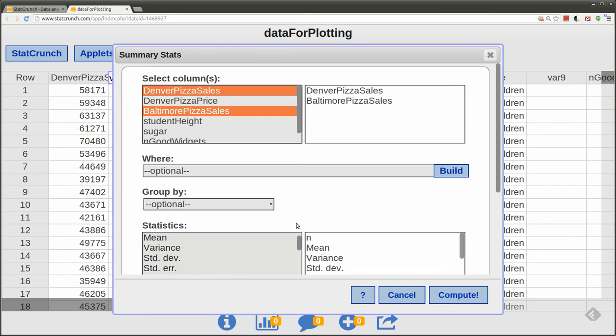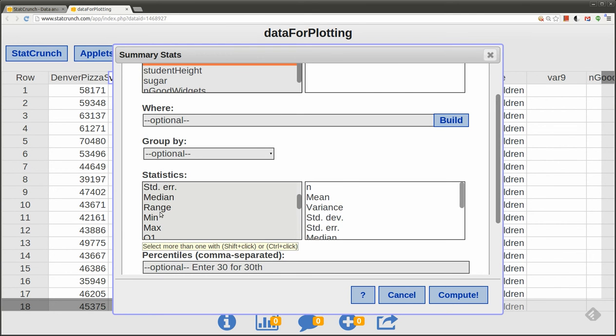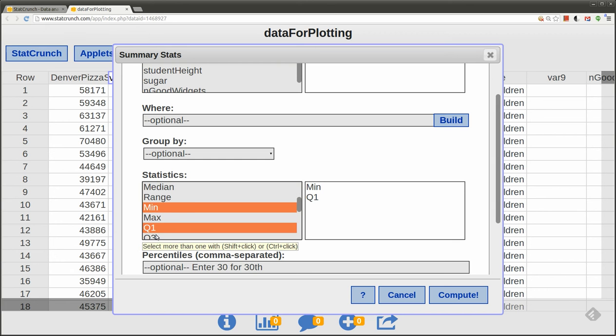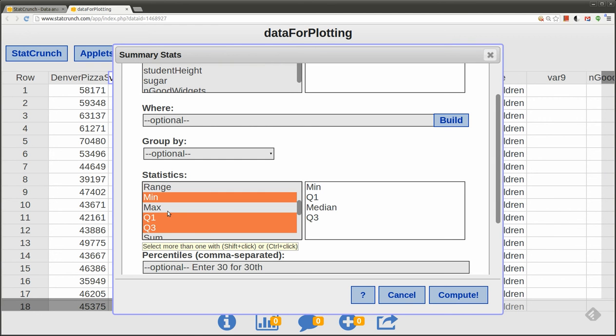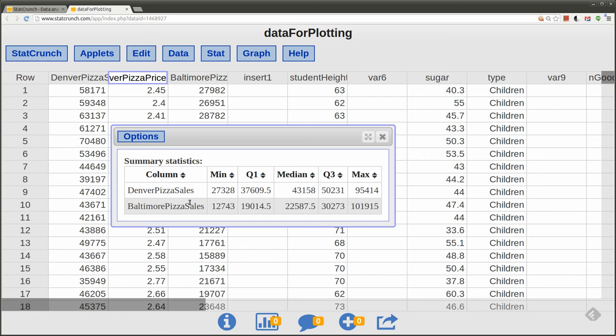Note that it reminds me that I can use Control plus click to select both. Now down here we're going to select the statistics we want. So in this case I'm interested in the minimum, the first quartile, the median, the third quartile, and the max. You'll notice this is the 5-number summaries we saw before. We click Compute, and now we get an entry for both the Denver pizza sales and the Baltimore pizza sales. We're able to directly compare the two values against each other.